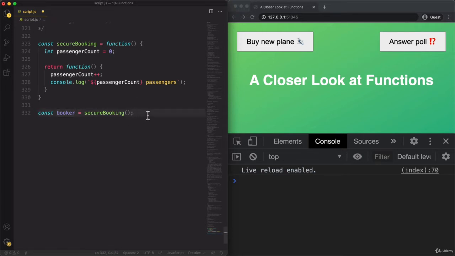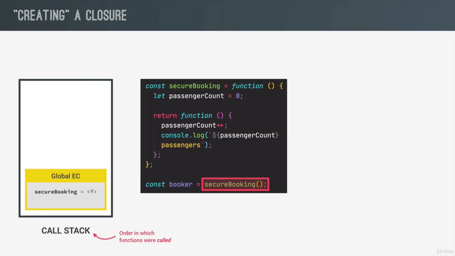So let's analyze in detail what happens when this line of code is executed, using all the concepts that we already know about. This is exactly the code that we just wrote. Now, before we start running the secureBooking function down here, our code is running in the global execution context. And in there, we currently only have this secureBooking function. And so we can also say that the global scope now contains secureBooking.